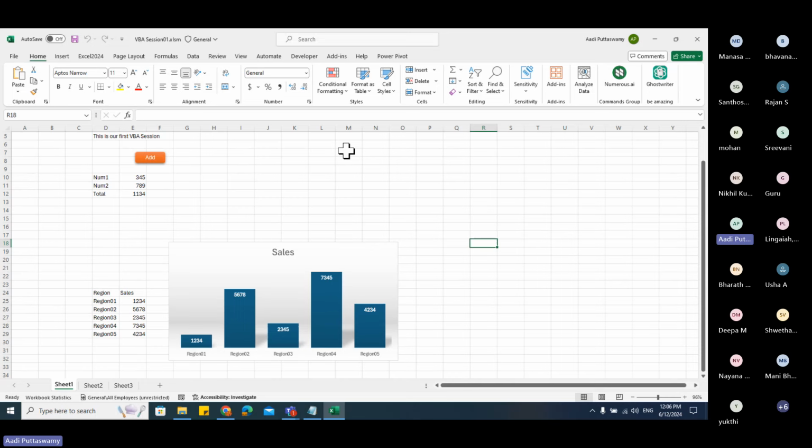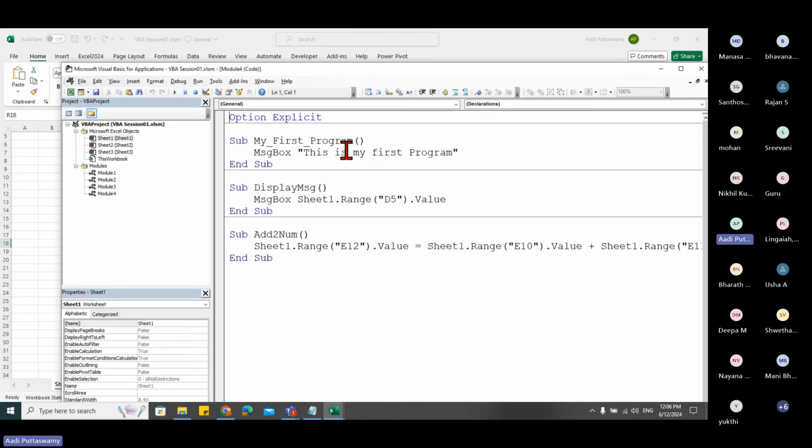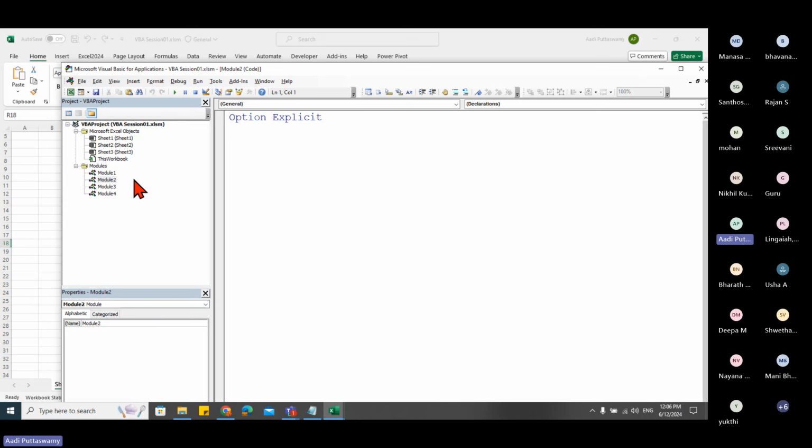That's all. Now I'll go here, Alt F11. I'll take one separate module. I'll say sub export to PPT. Okay, this is my program. So what I'm trying to do is export the chart which is there in Excel to PPT.